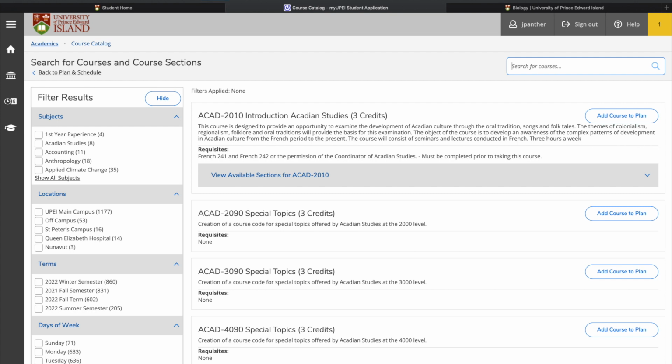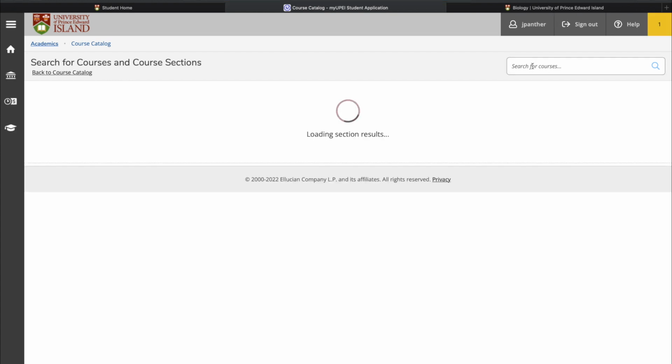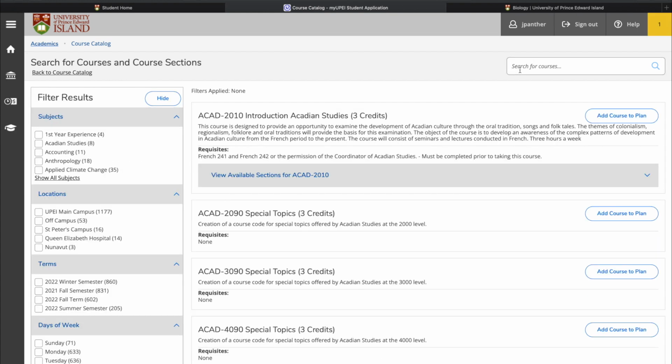It just depends what's listed on your course sequence. So choosing electives, whether you're a biology major, an arts major, or in the Faculty of Business, is a similar process. What I like to do is when I search for courses, I just search for nothing. I don't type in anything, I just click enter.